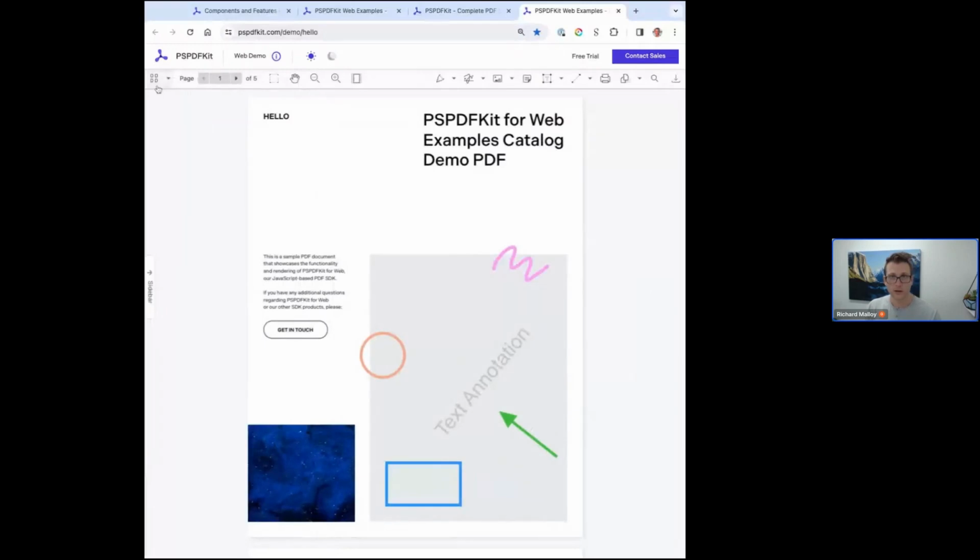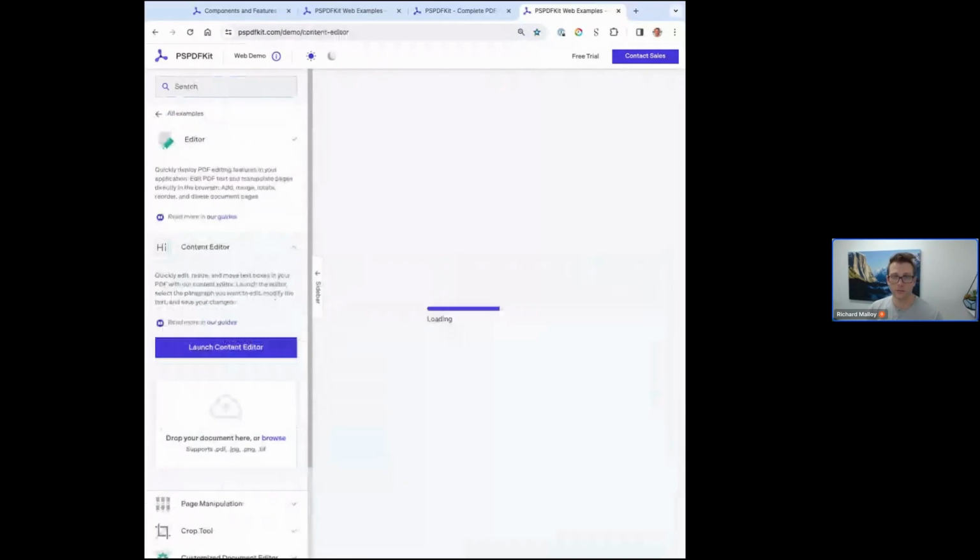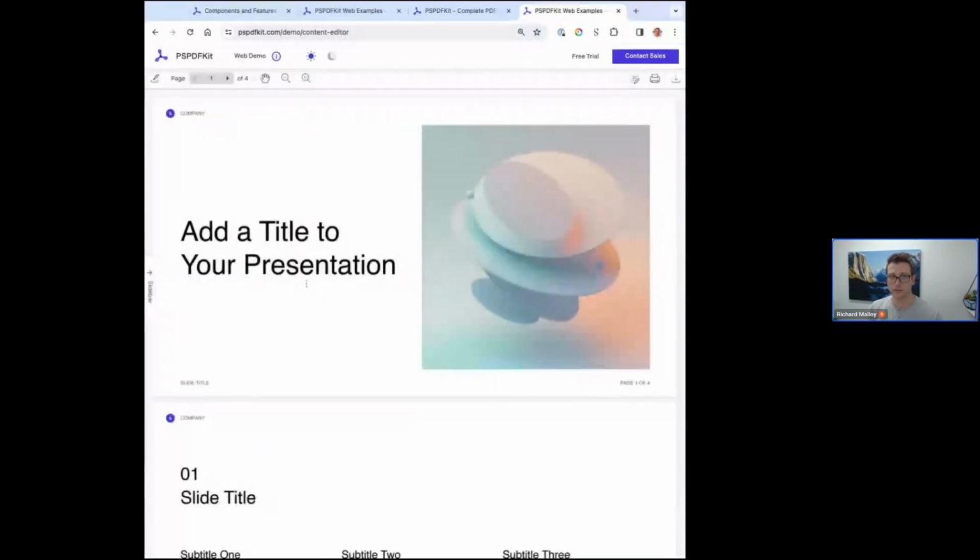The last one, which I think is a rarity as well, is what we call content editing. Most of what I've shown today is adding an additional layer to the PDF. You're looking at the PDF and adding an annotation layer, a form, a signature. What content editing allows you to do is take the original digitally created document and actually edit the core layer, as we call it. You can actually edit the content of it.